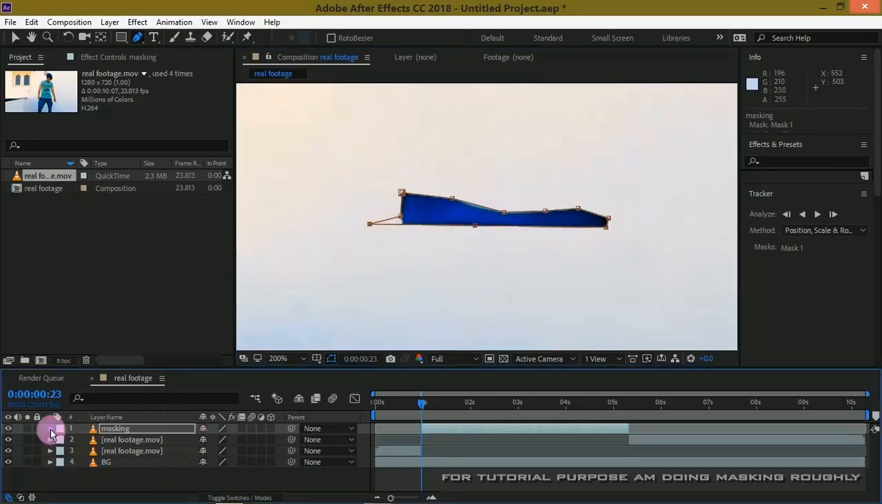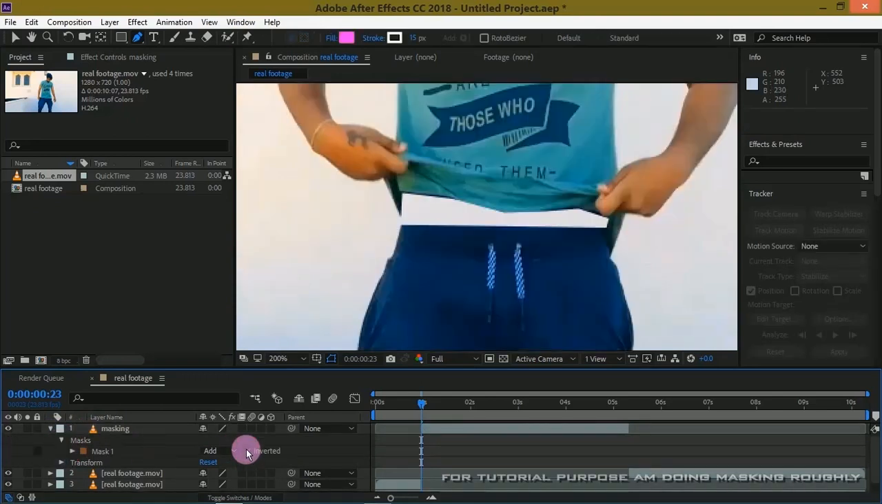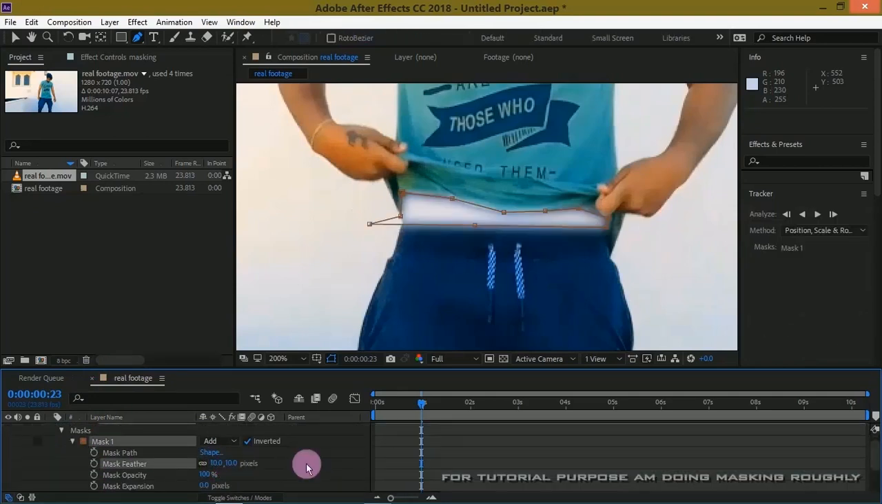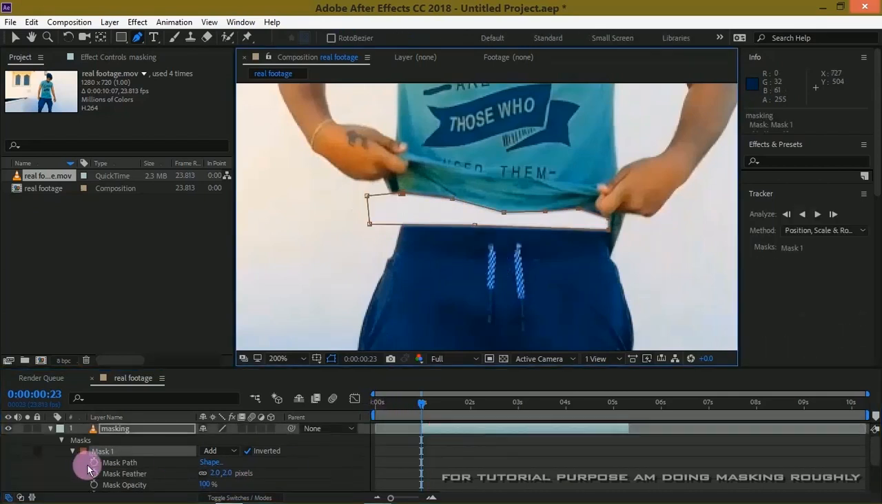Go to this mask options and change that mask to inverted. Now you can see what we got after doing that masking. Let me increase this further to 10. It's too much, or it's too big. It will be fine. Yes. And also enable this mask path option in mask.